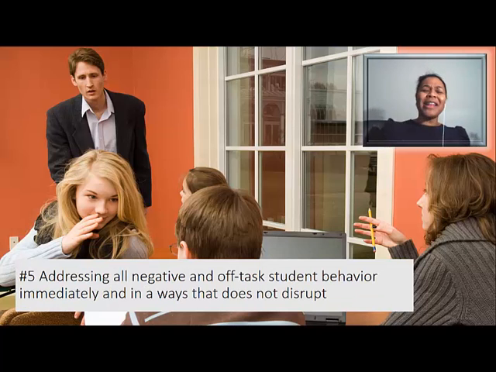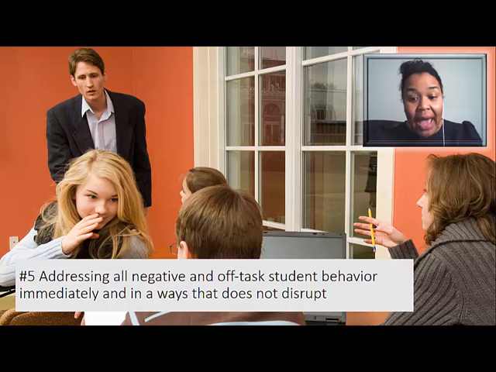All right, we're on number 5, addressing negative and off-task behavior, right? How do we do it immediately so the student doesn't disrupt the whole class, right? Everything is thrown off. So what are some things that you do in the classroom? Some of the things that I've observed and I've seen is proximity. So teachers walking around the classroom by a student that may be disrupting, or they have something to gather the class, like "class, yes," right?